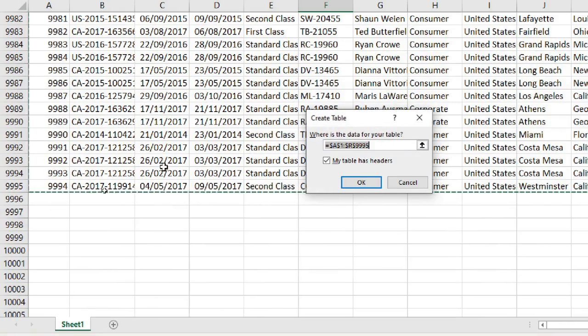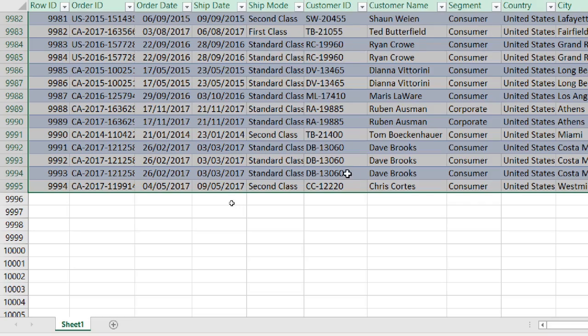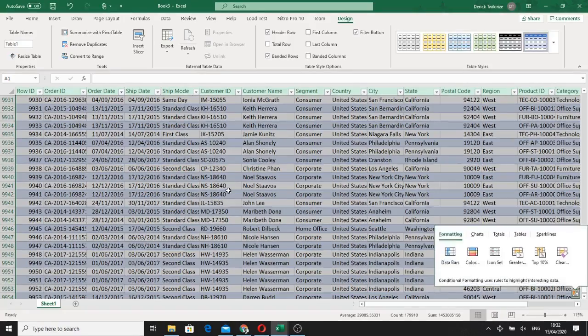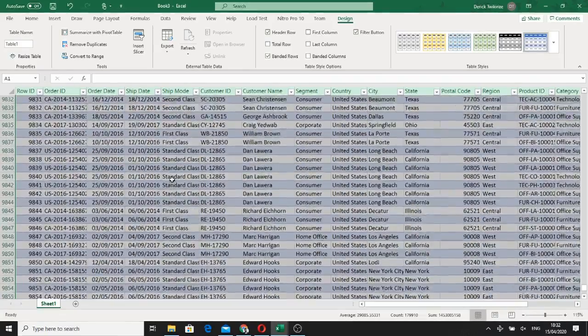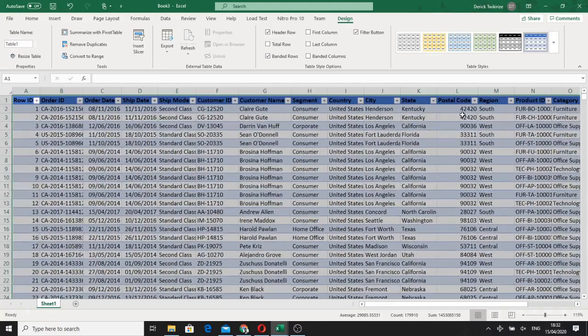So it's a very good function, and it is showing here my table has headers. In most cases this is ticked by default, meaning that if your data has headers you tick it. If your data doesn't have headers you do not tick it. So we can click OK and see what happens. You realize when you click OK, the color of your data changes, and this is how it looks.